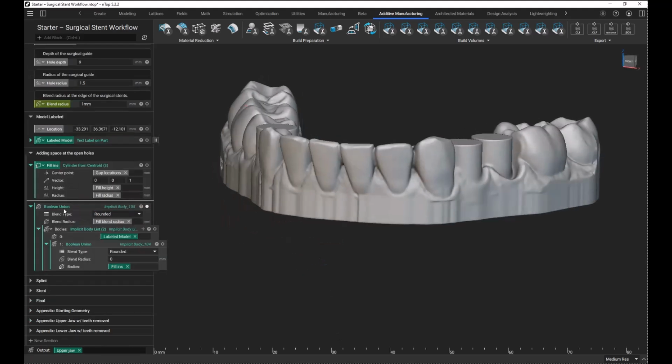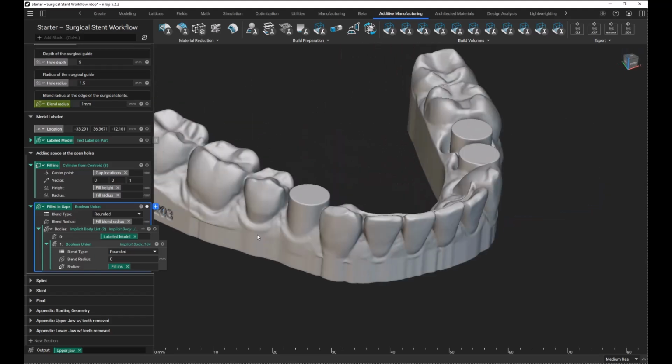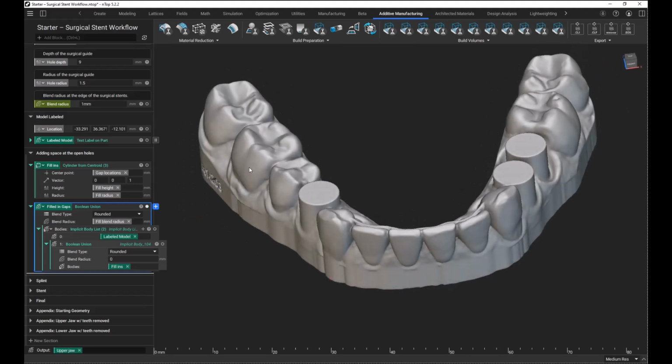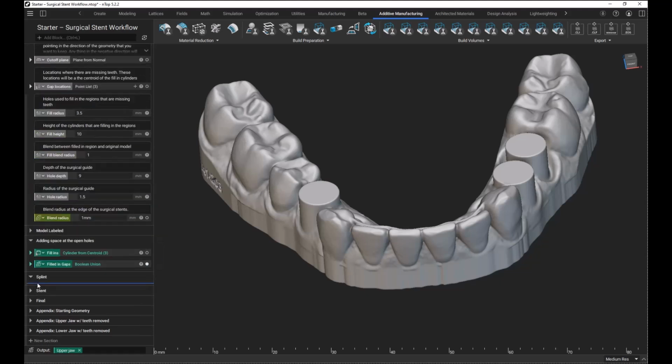And now we can just make this a variable, and I'll label this filled in gaps. So now we have something like this that has those teeth regions filled in. And we can now use our dental splint workflow that we created and use this as our reference model. So I'll open up my next section. And since I already have my dental splint imported into my notebook, I can just look for it.